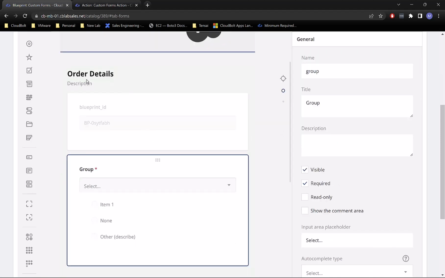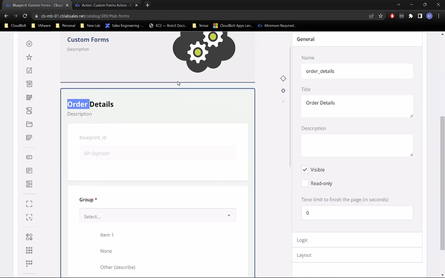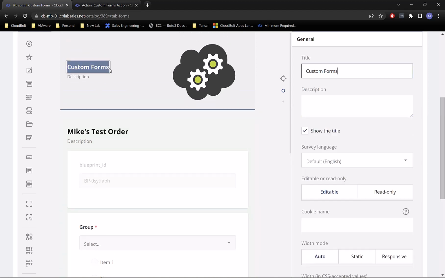let's see, am I clicking in the wrong place? I should be able to change that page title. There we go. It's over here. So I can call it next test order. We can change the name of the overall form. We can call this one maybe custom forms blueprint.